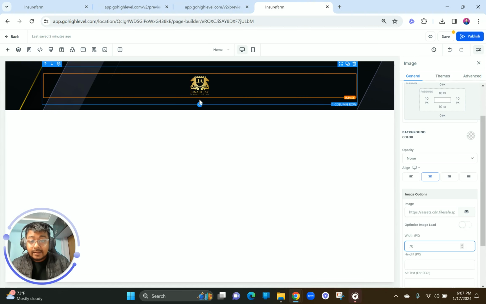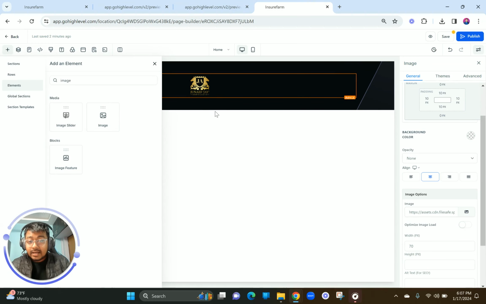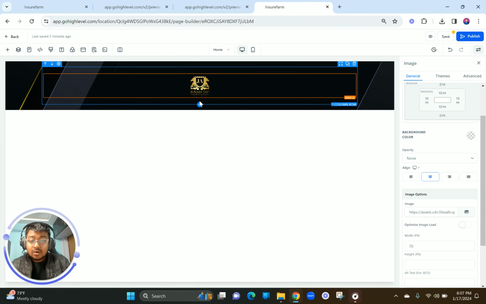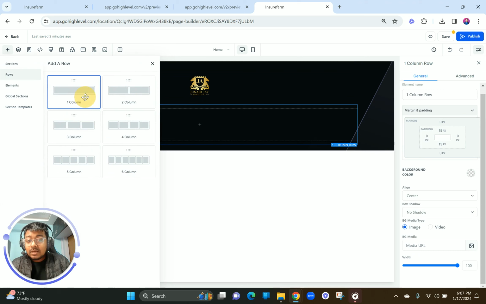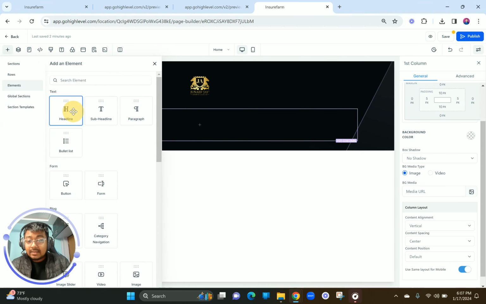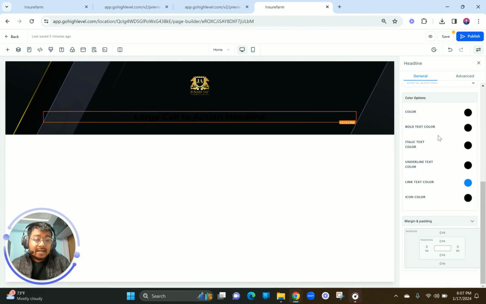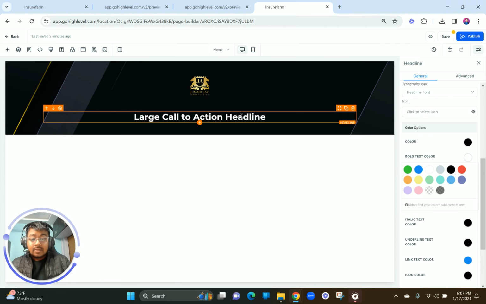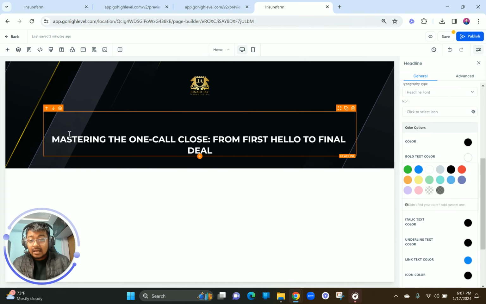So yeah, we want a headline, right? So basically, we will add a headline, but I wanted to have a different section altogether, basically column altogether, not a section. And then I want to add the headline. You cannot see the headline because the bold is white. And I will make it white, and then I'll add this.